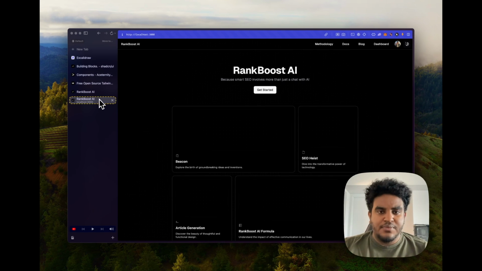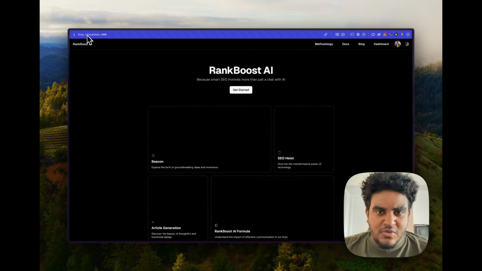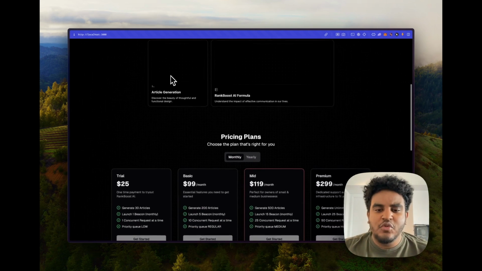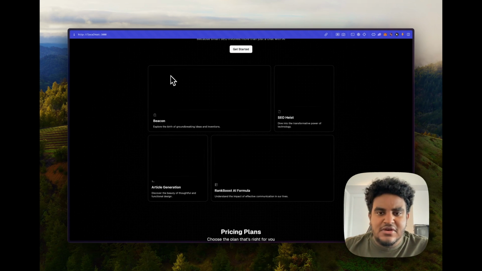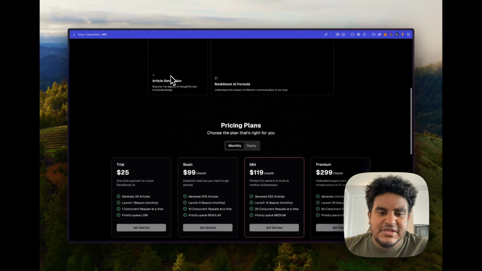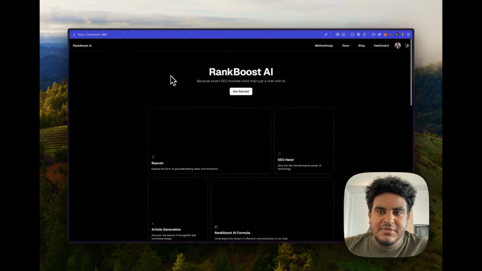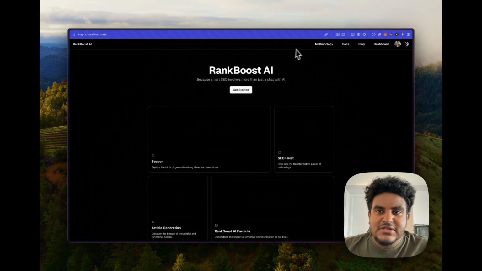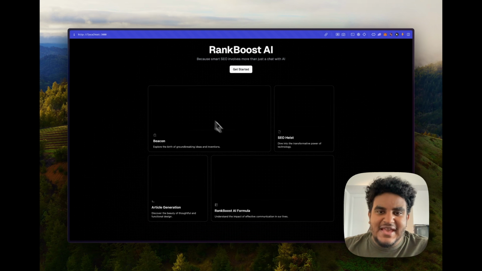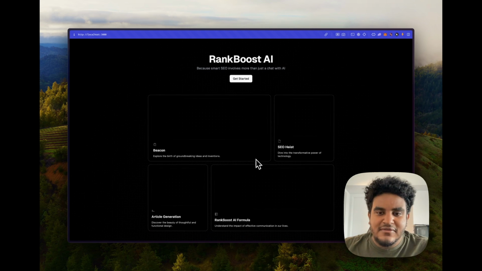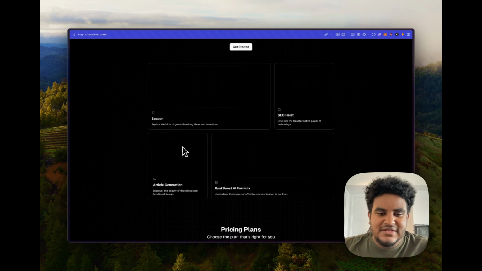And I'll give you an example. This is a side project I'm working on right now called rankboost.ai. If you watched my SEO heist video, this is essentially what it is. So let me just give you a rundown. I used Shadcn to make the nav bar, right? I used Aceternity for the bento grid. You can see the bento grid, very nice and clean.